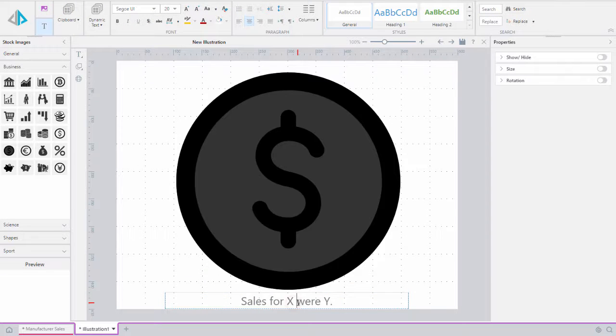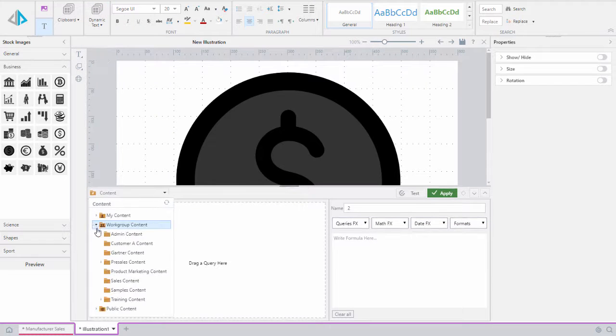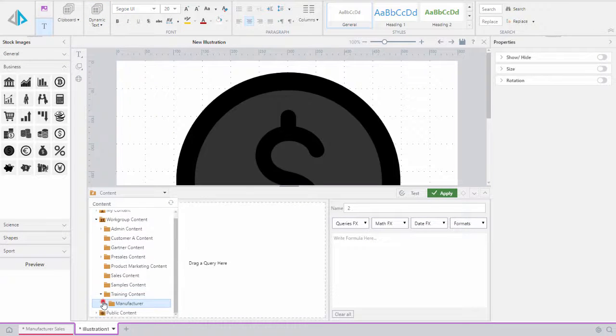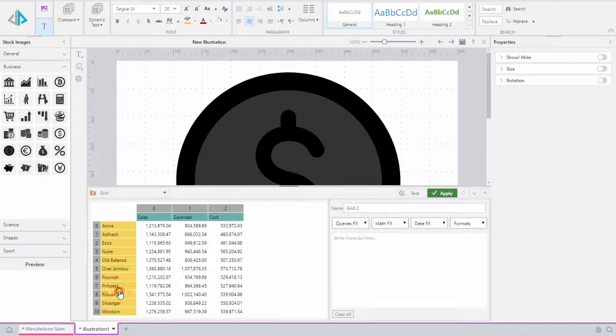Next, we'll change the placeholders to dynamic text using the same Discover grid we used for the image coloring. I'll delete the X and from the Text tab, click Dynamic Text. Then select the grid again, and this time select the row label, which will dynamically change with slicers in presentations or publications. Now we'll do the same with the Y in the sentence and select the actual grid value, then format that.